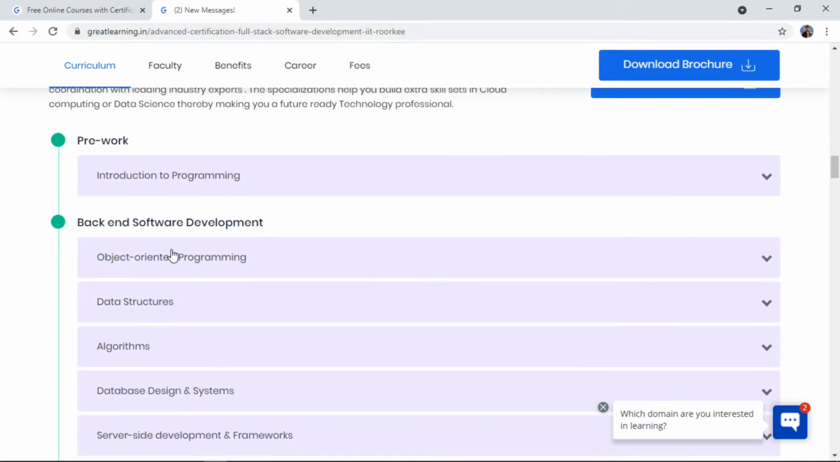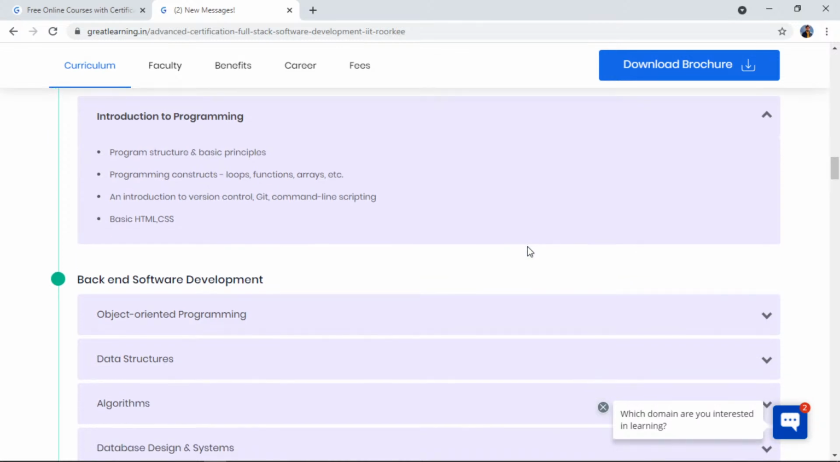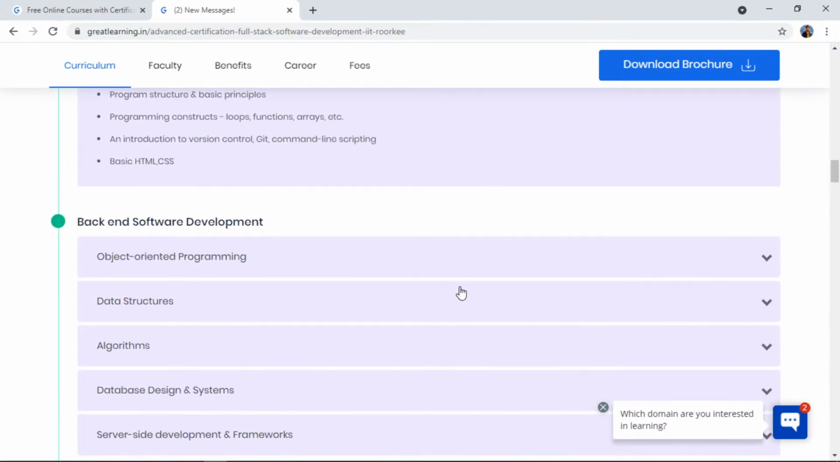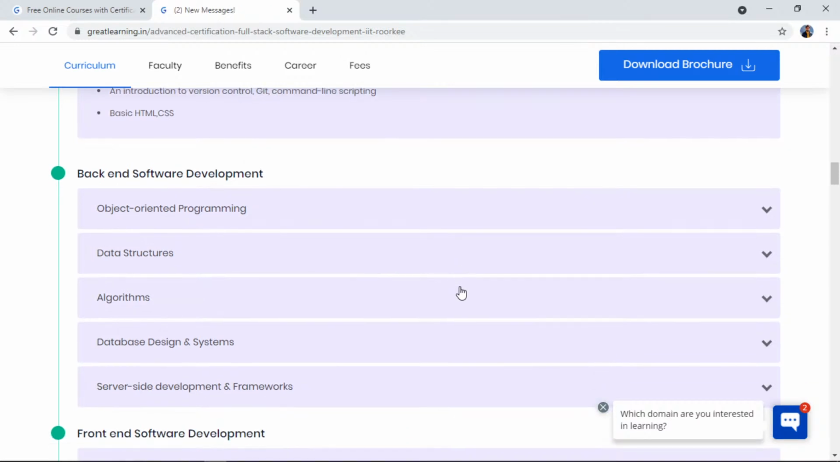So there will be a pre-work, that is introduction to programming, where the basics of HTML, CSS, Git will be covered. So all of these things will be covered. Then we will come to the full stack development. Now whenever we talk about full stack, there should be something on the front end side as well as on the back end side, plus some database, right? We are going to demystify those facts in this session.